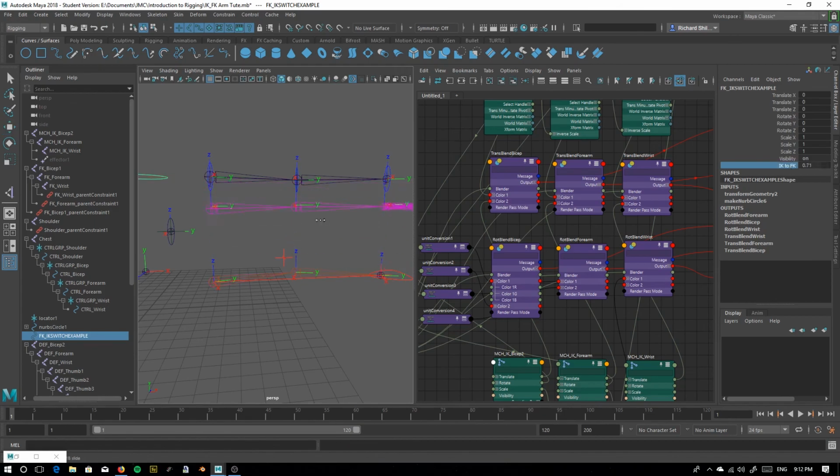Feel free to experiment, play with the different settings, how to create your FK-IK controls to begin with, and then test it out with a FK-IK switch.